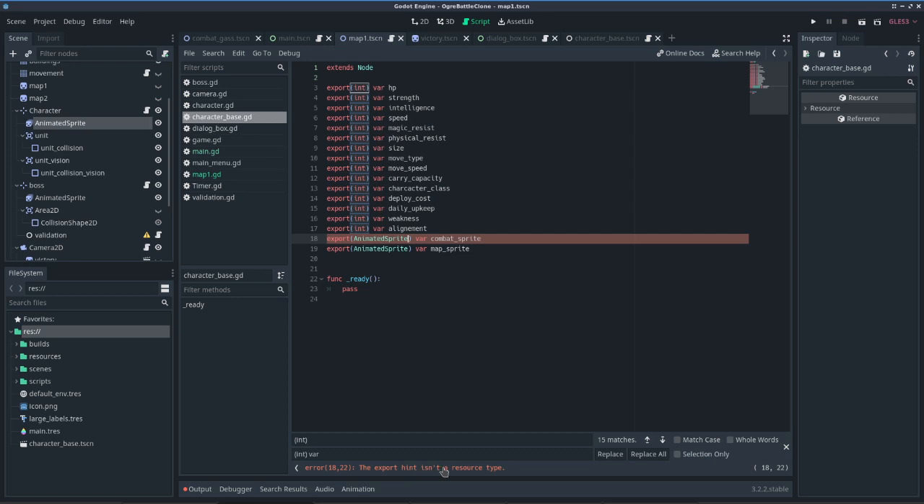Export isn't a resource type. Export hint isn't a resource type. Sprite? Sprite 2D? No, 2D. Oh, it's a sprite 2. Oh. Oh yeah.